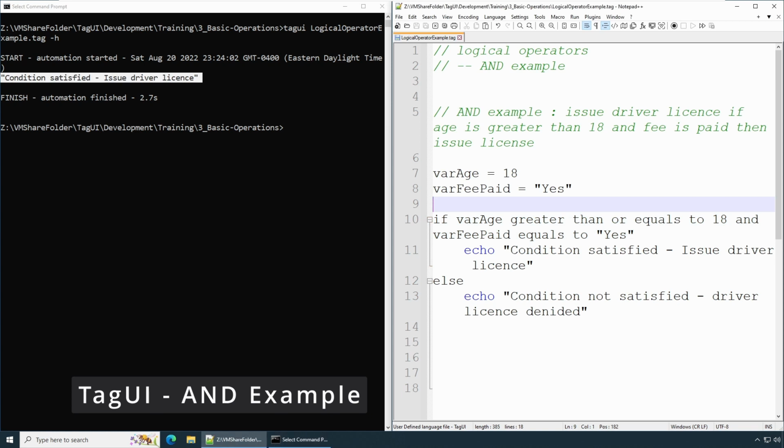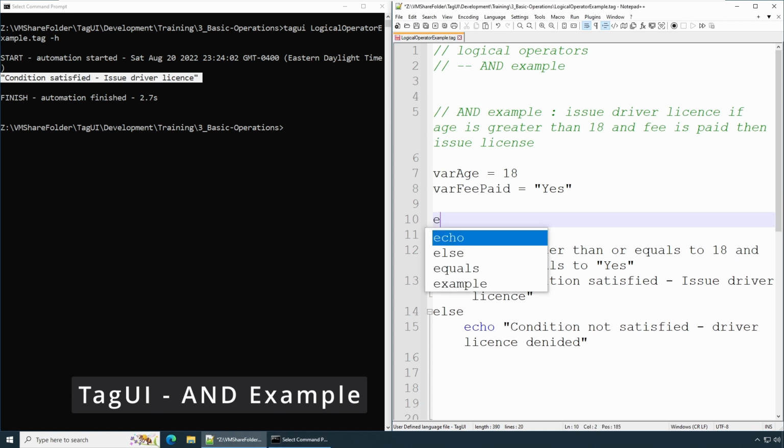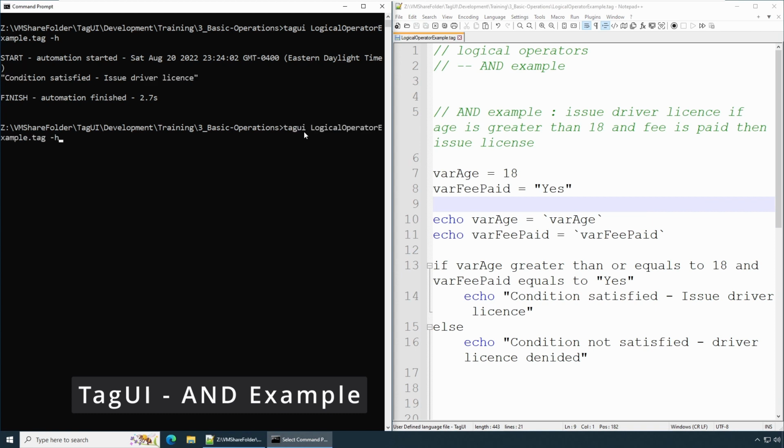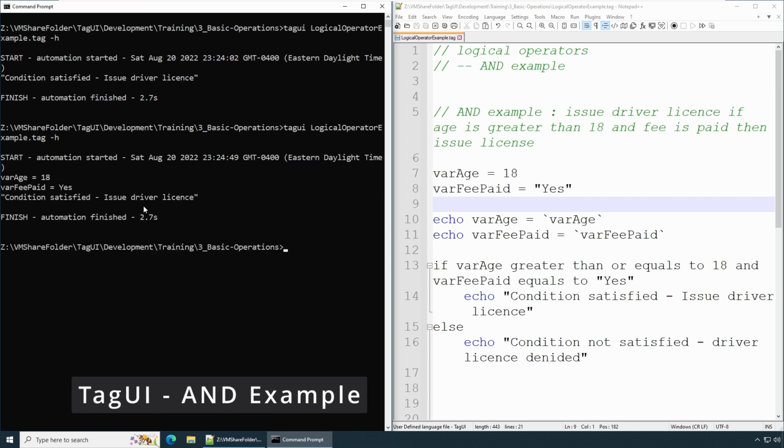For better viewability and easier debugging, let's echo these variables. Say echo var age equal to var age, and echo var fee paid equal to fee paid, so that it looks correct. Let's save this and run one more time. So you can see you have 18 and you have paid, and it says condition satisfied, issue driver license.